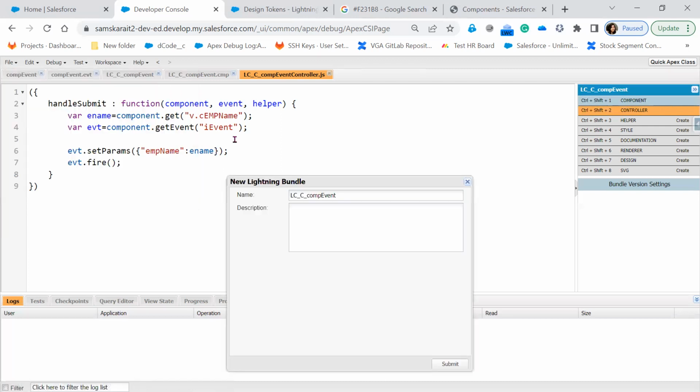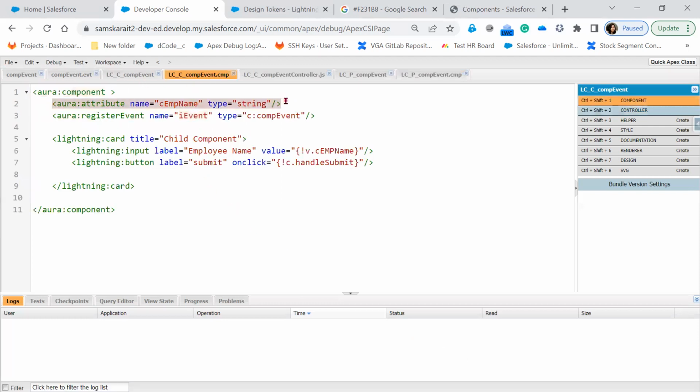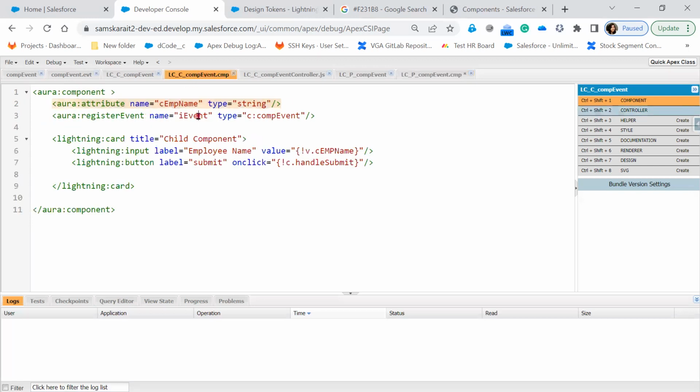New lightning component. Now here, let's say P submit. Now here also I need an attribute, so I'll copy this attribute. Now instead of C employee, I'll say parent employee name. Now here I need to handle it. The event aura colon handler, name equal to I event.